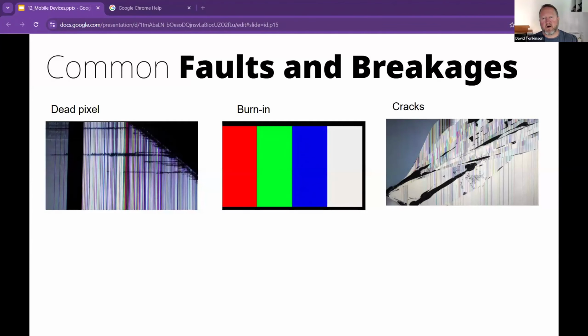And then we have our good old-fashioned cracks. Yes, if you drop a device, it cracks, it messes it up, it prevents the connections coming through, and that causes all sorts of issues with it. At that stage, you are really looking at replacing the display.